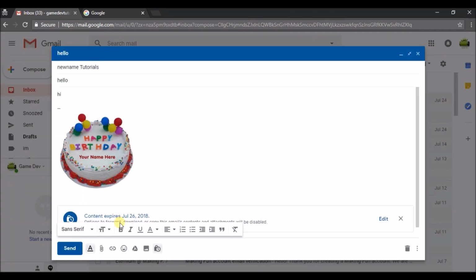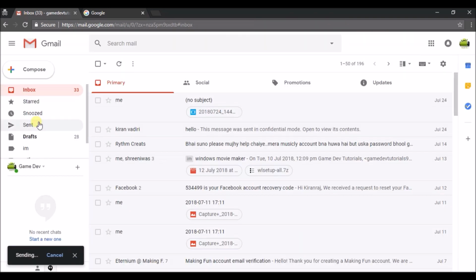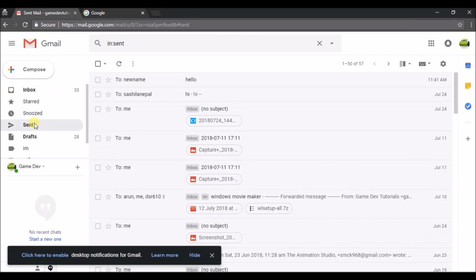So if I send this, this mail will be sent but in a confidential mode, so that within the next day it gets deleted and they can't copy paste or forward this email.